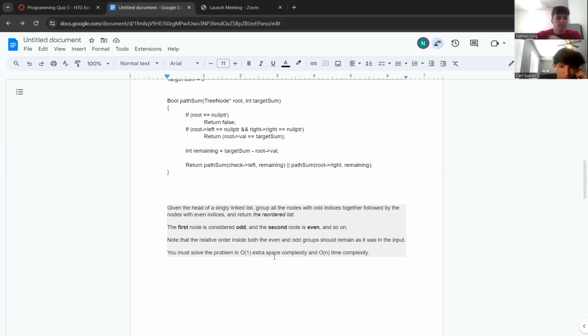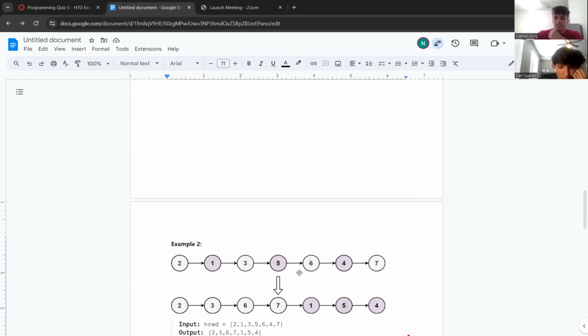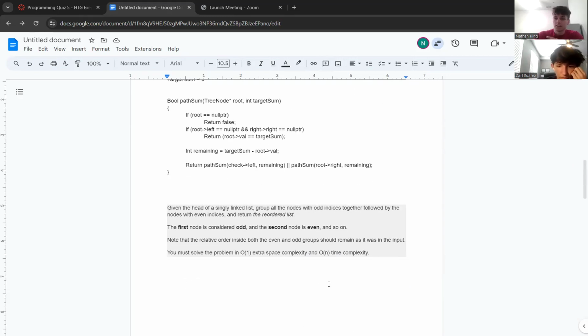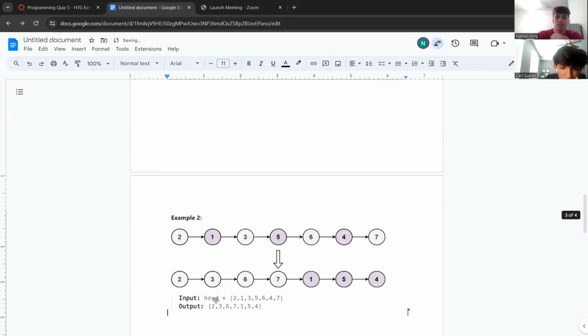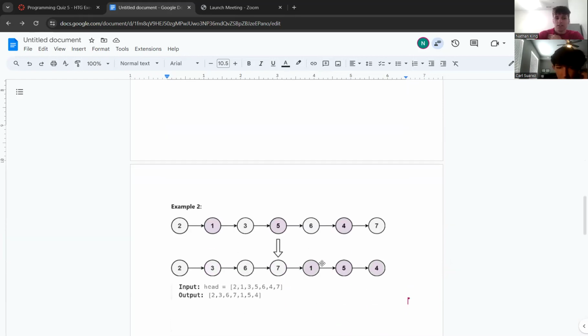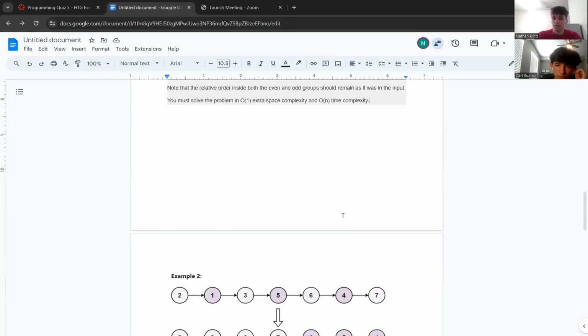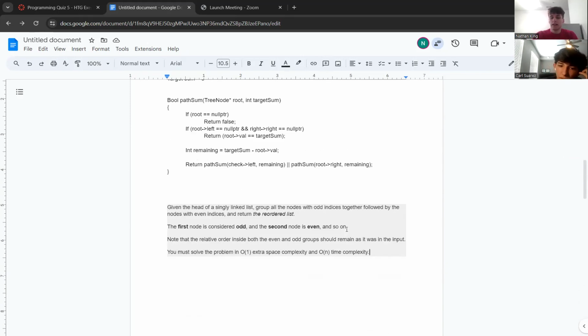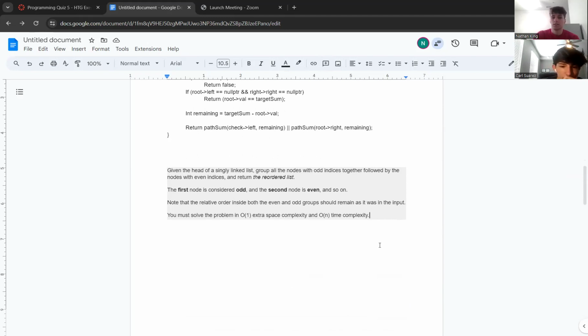So here's the problem. You're given the head of a singly linked list. Group all nodes with odd indices together, followed by the nodes with even indices, and return the reordered list. I think the picture does a better job of it. It's really one-based indexing, so it starts at 1 and then 2. All the colored ones are even indexes, and you have to do all the odd ones first and then the even ones afterwards. Do you see what it means? Yeah, I do.